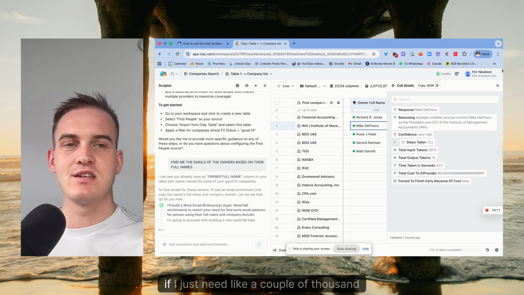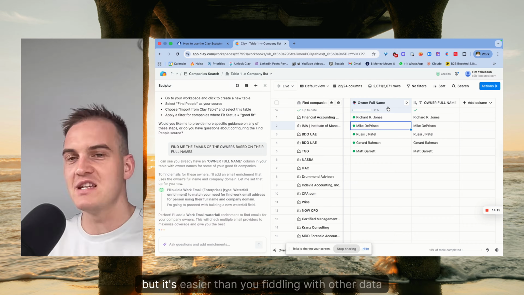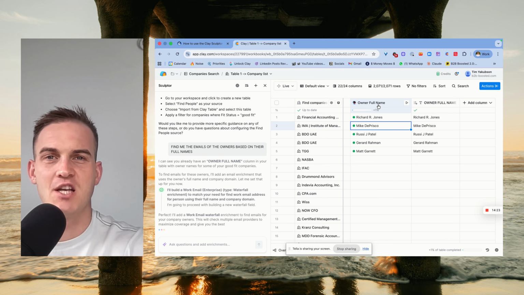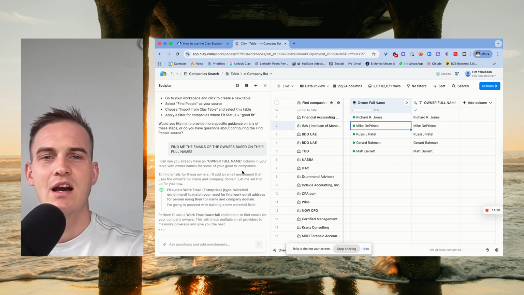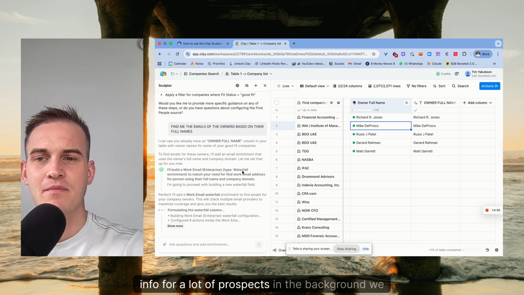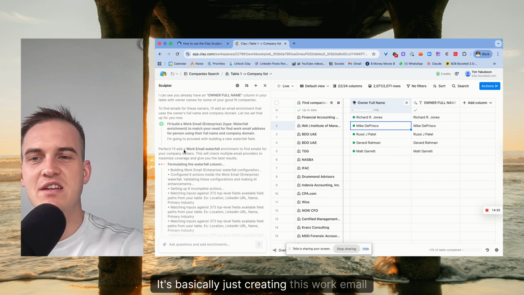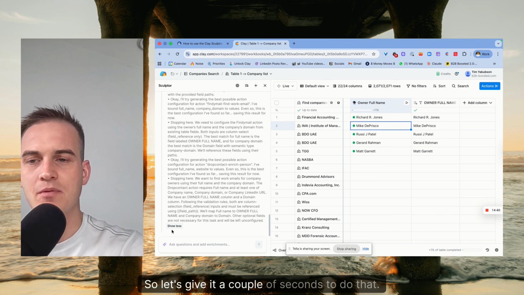But in cases like this, if I just need a couple of thousand prospects, maybe it will cost me $20, but it's easier than fiddling with other data tools to find the full names of prospects, especially now when it's harder to scrape Apollo and when Apollo does not give you the most up-to-date contact info for a lot of prospects. In the background, we can see that it's basically loading a bunch of actions. It's creating this work email waterfall for me, which takes some time. So let's give it a couple of seconds to do that.